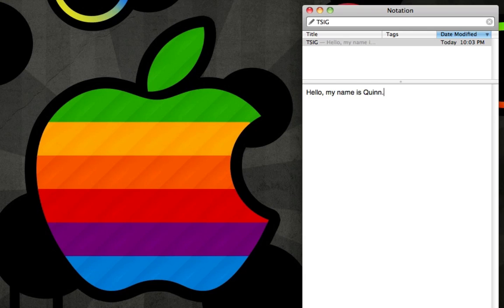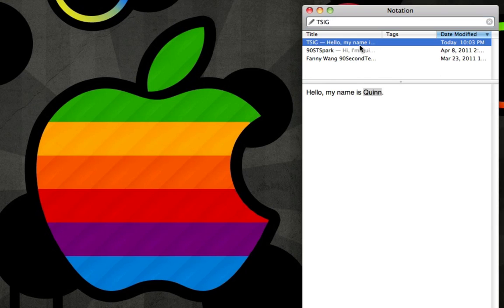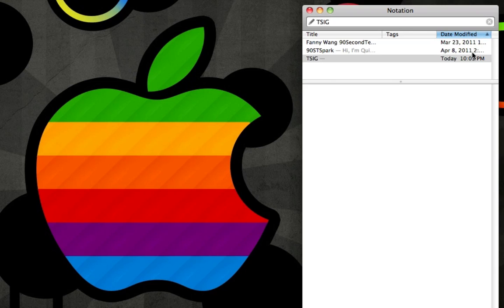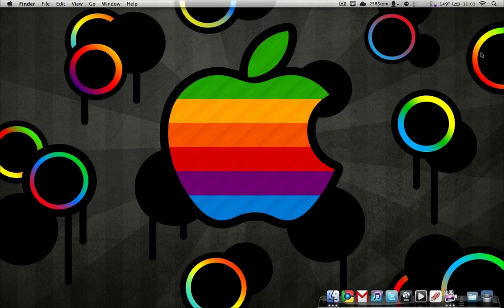And then I could refer back to it in 4 years, and all I'd have to type is my name, and it shows all the notes that have my name contained. So the search is really fast. It's a really robust, light application, and you can download it free from notational.net. So definitely check that out as well.